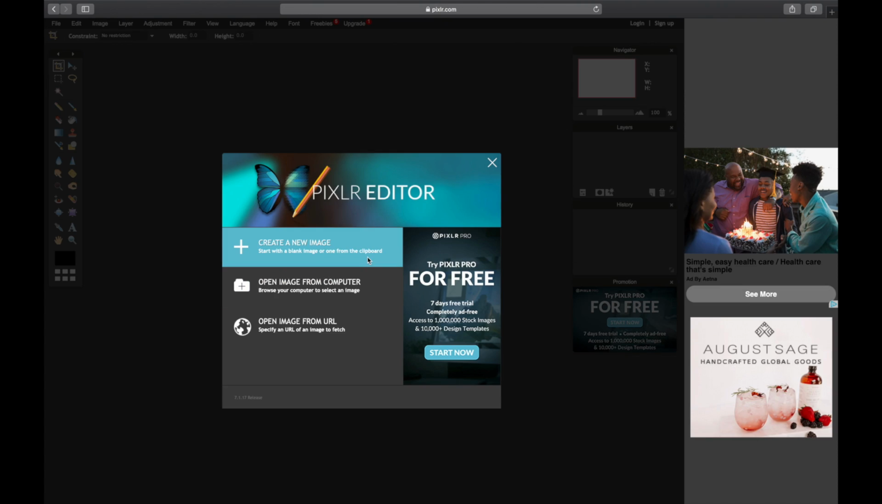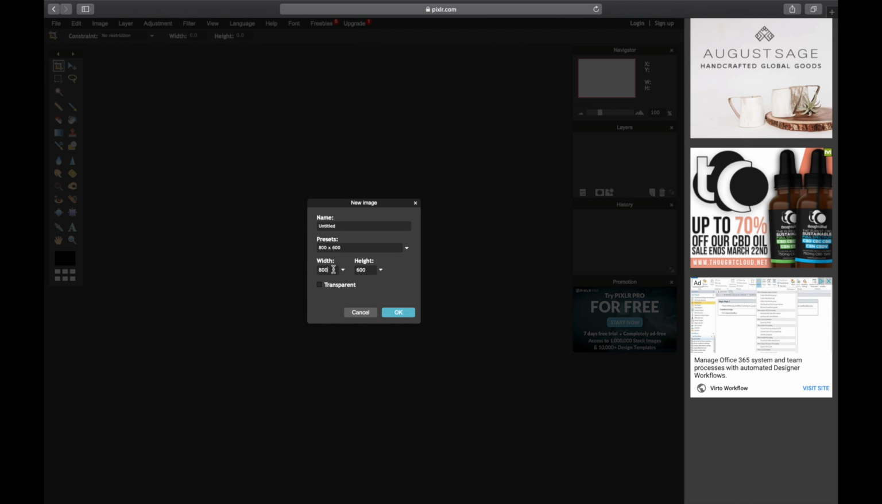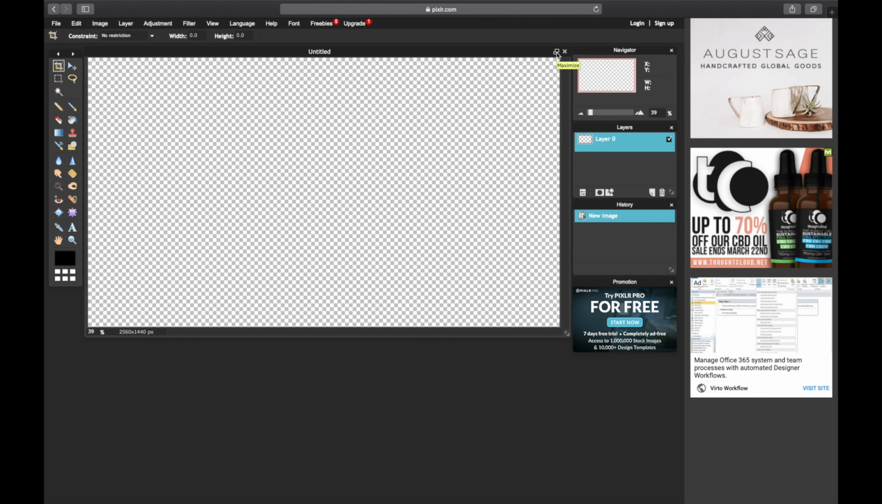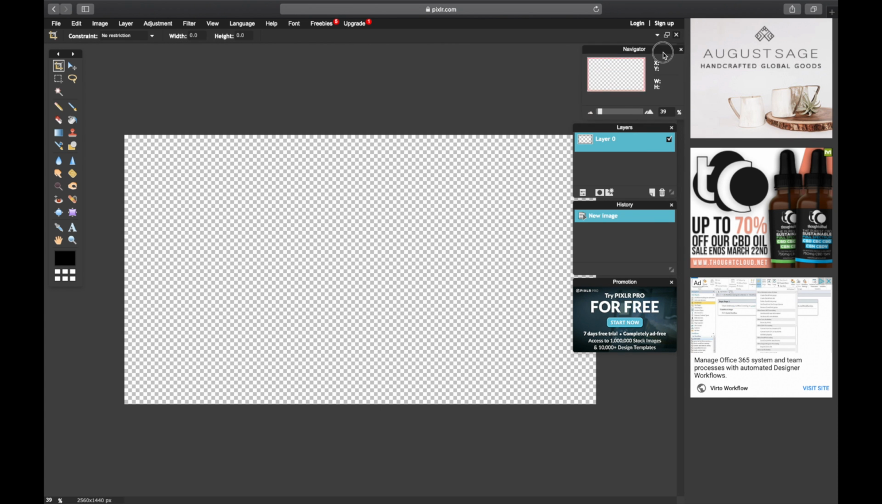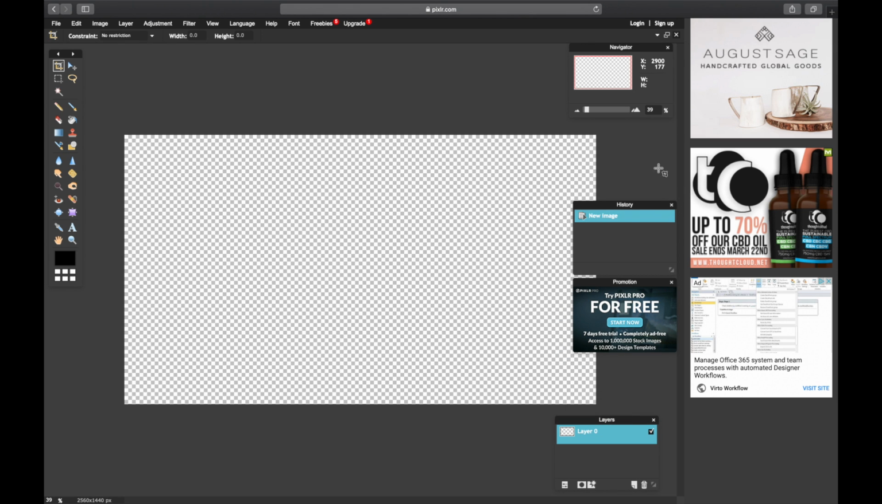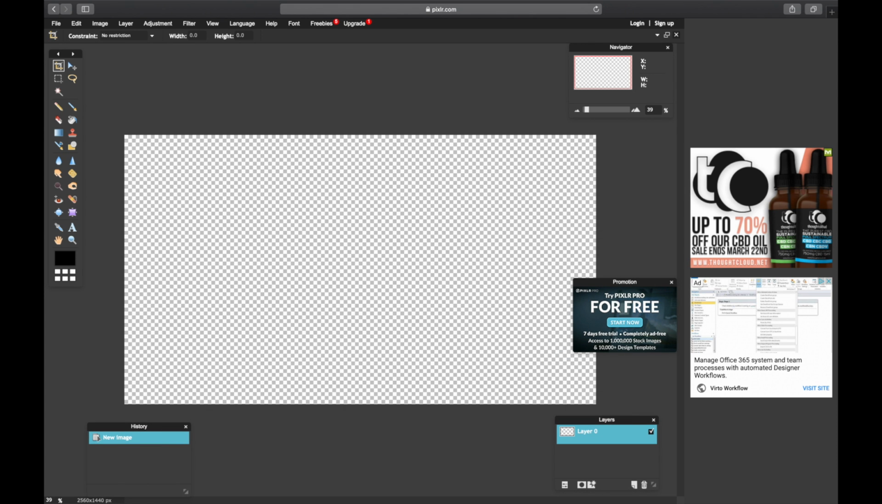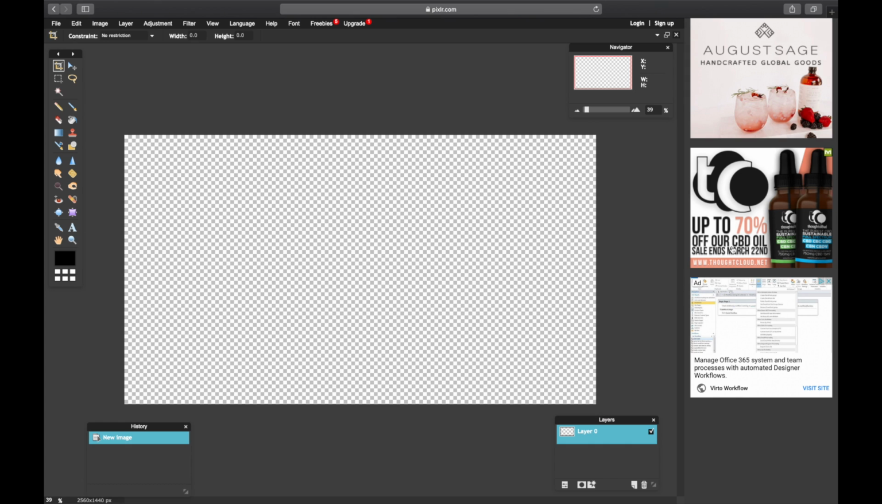Now once we've clicked it, we're going to change the width to 2560 and the height to 1440 and have it transparent on. Maximize it, and you can move these boxes so they won't block your point of view. I'm going to move these so they won't block the right side of the image. I'm going to take this promotion off so I don't need to care about it.